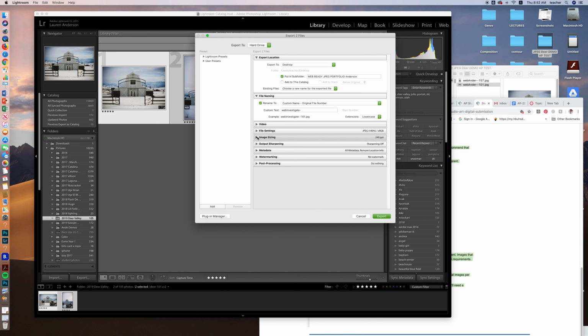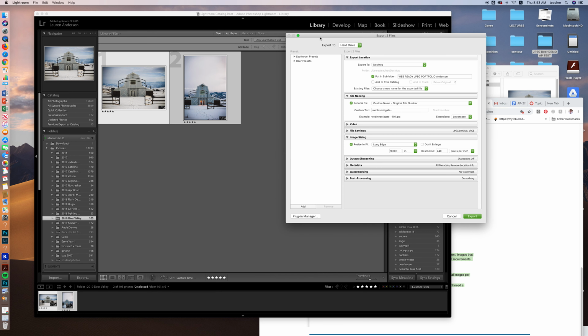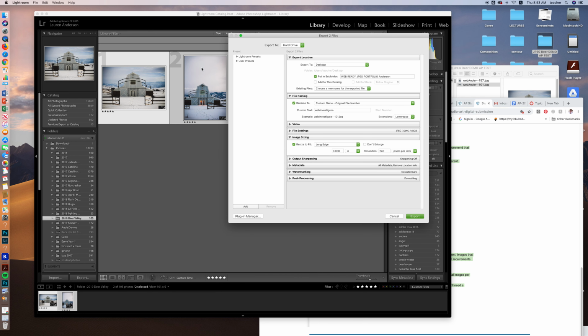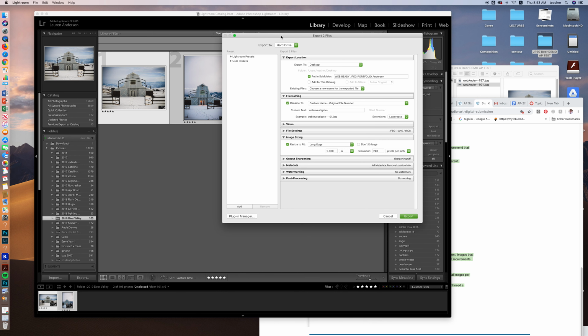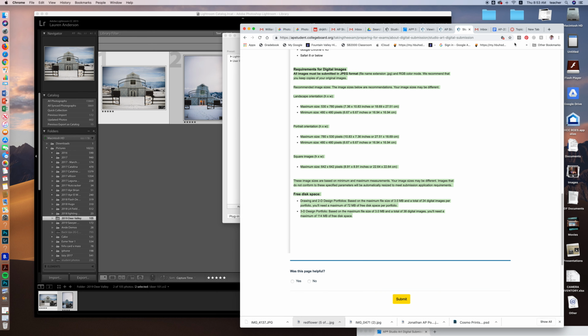So then in image sizing, we come here, we click resize to fit. Right here it says long edge. So long edge means, see how one's a portrait, one's a landscape, it's going to take the longest edge and resize it to 9 inches first, and then the corresponding edge will be the smaller size. Because if we come in here, we have a landscape orientation and a portrait orientation.